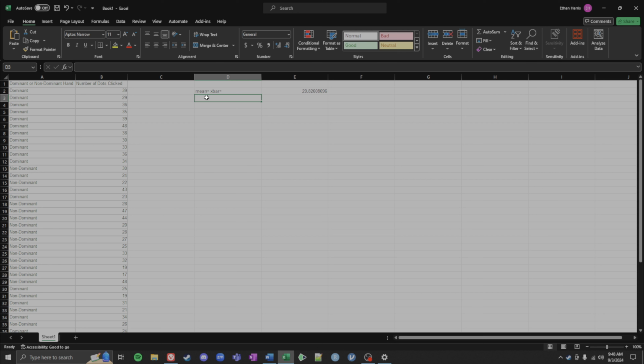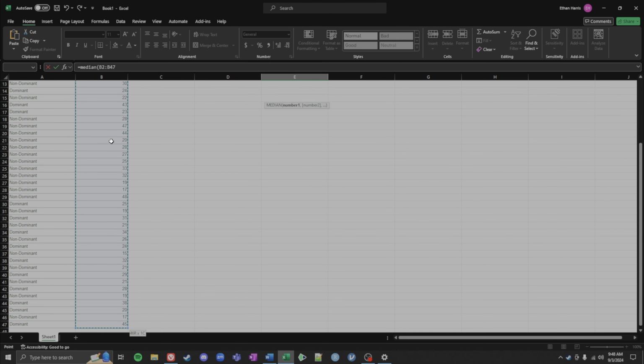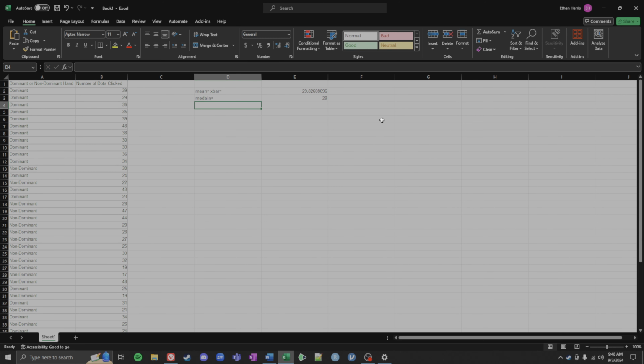If I want to find the median, I can simply type in median, and again highlight my data, or I can just do Control-Shift down, end with the parentheses, and there I have that my median is equal to 29. And I'm going to label this right here that this is of our total, and I can't spell median. There we go.